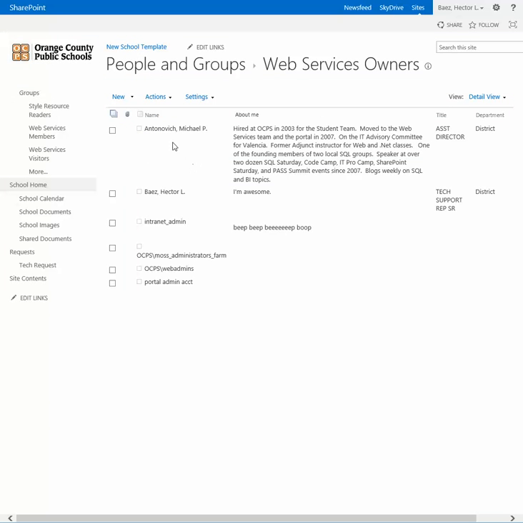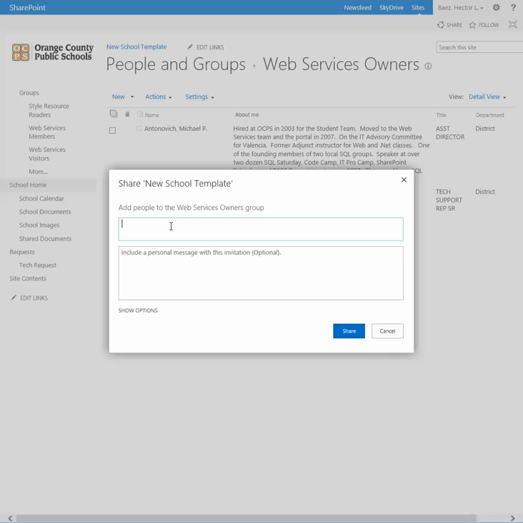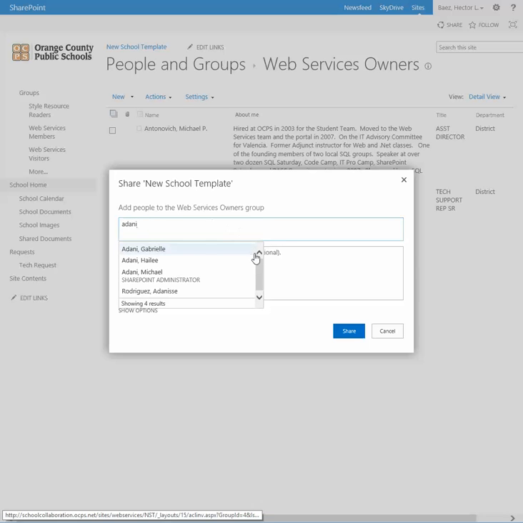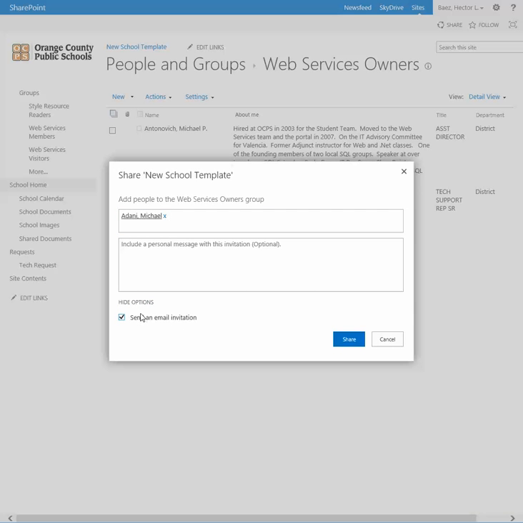The steps are going to be the same no matter which group you pick. You want to go to new, and here you can enter the personnel number if you happen to know it, or you can just start typing their last name. It'll automatically populate in with Active Directory. So on here I'm just going to select Michael Adani, and you want to click show options before clicking on share. It's up to you if you want to send an email invitation, but in this case I'm just going to uncheck it, and you want to click on share.